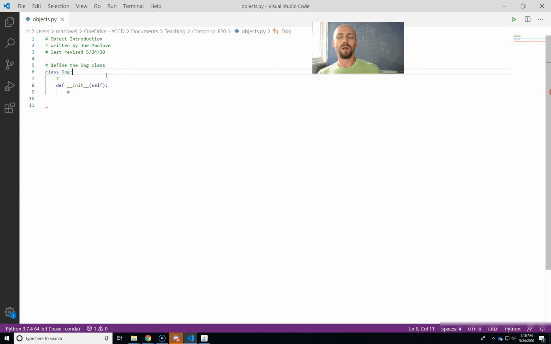Now, a class is the idea of a thing. So when I'm making a class, I'm not making a specific dog, I'm making the entire idea of a dog. When I want to make a specific dog, that's a different thing, right? So the dog class is the idea of a dog in general.